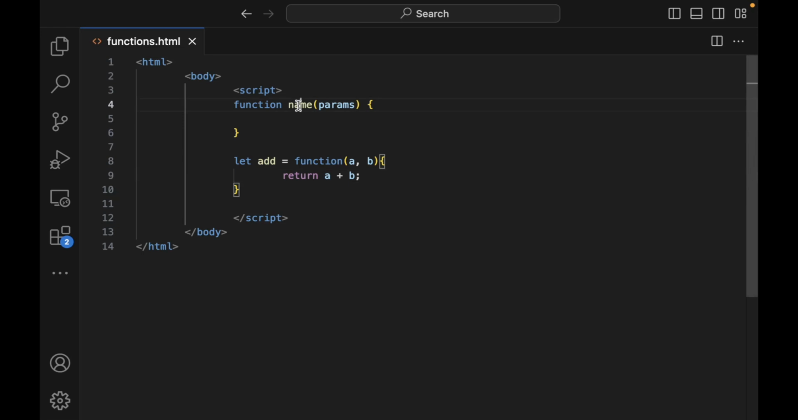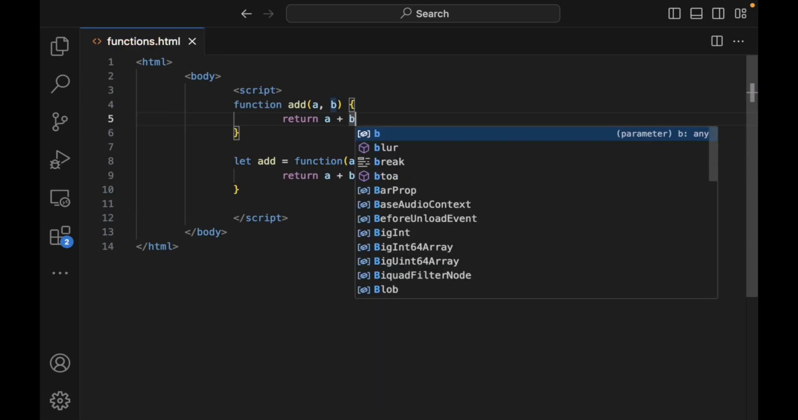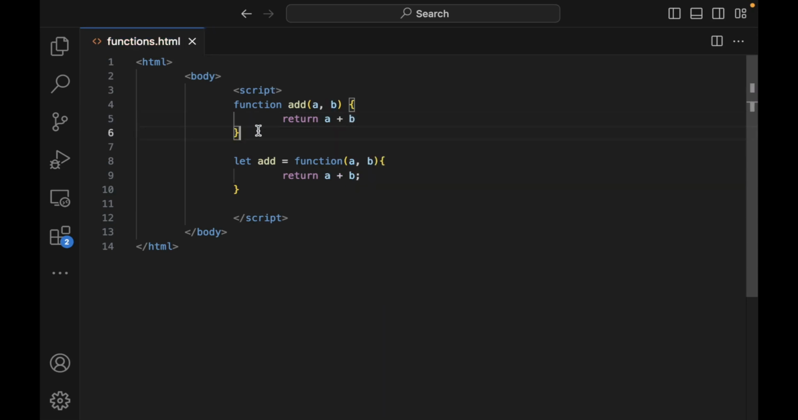Now let me actually go on and add this one. So we'll do add a b and then return a plus b. So both of these functions do exactly the same thing. So this one is our original that we had here, and this one here is a function expression, also known as a function literal.